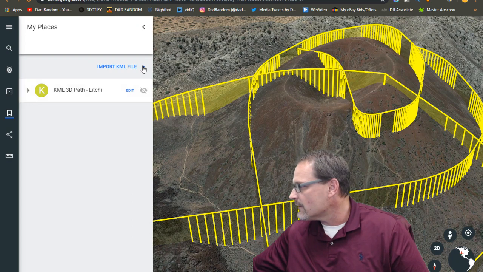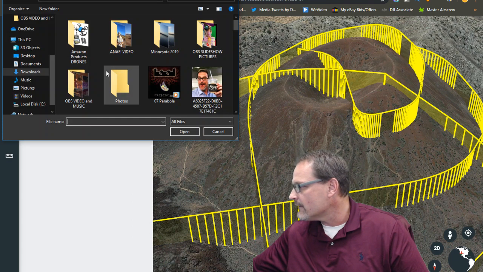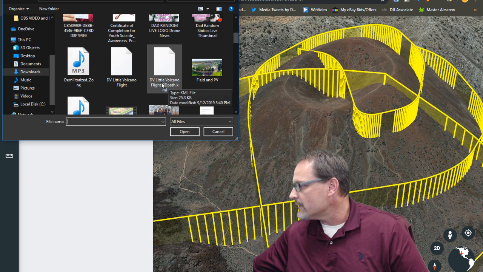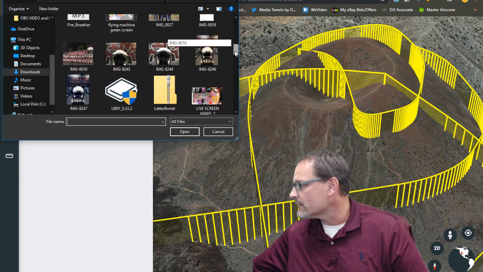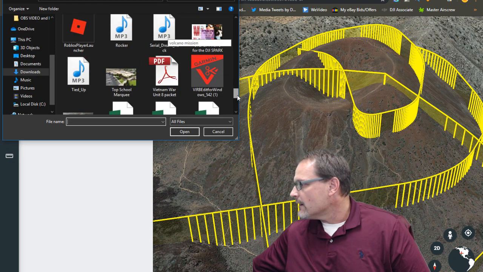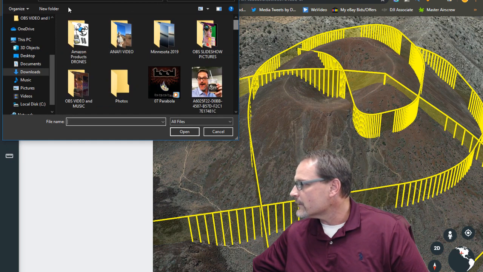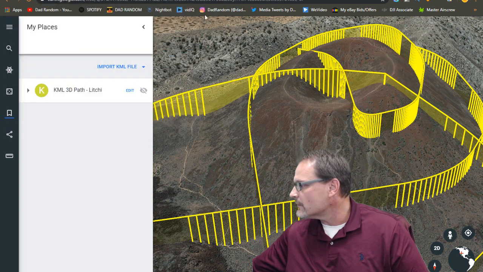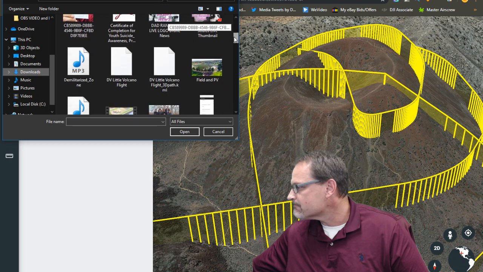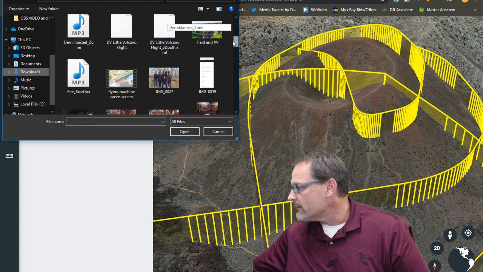Let's go ahead and go to KML Flight, and we'll open file. Hopefully it's KML Flight 2. It's not, so that is my problem. So this would be a DV Little Volcano. It should be 2. Oh boy, so that's probably been my problem all along. Alrighty, so let's look for that one more time. Go into downloads. It should be KML Flight 2.